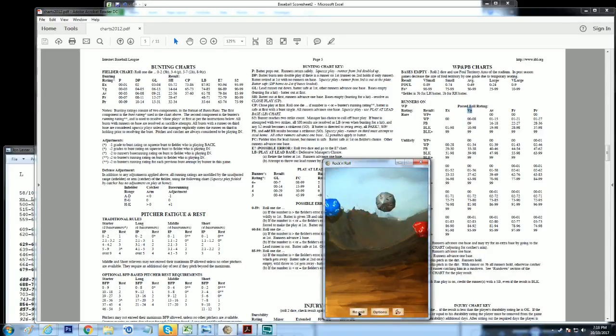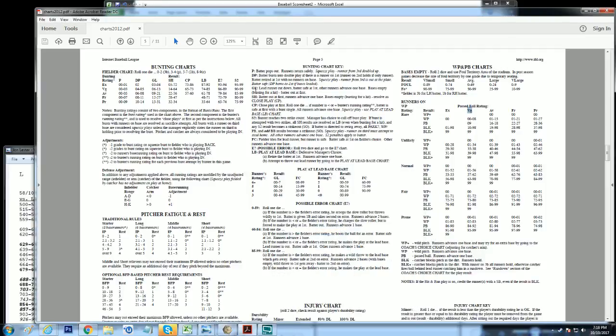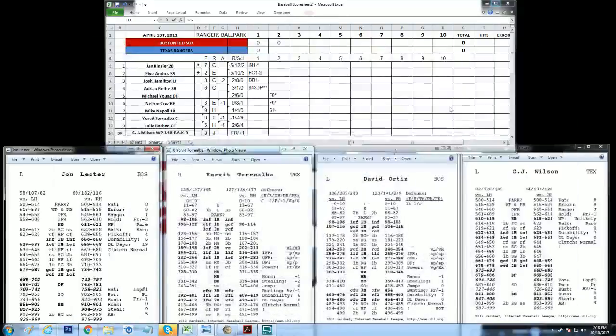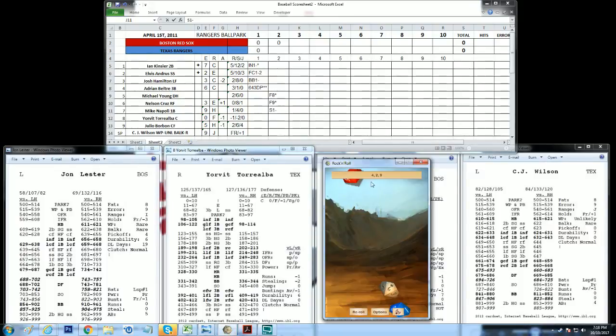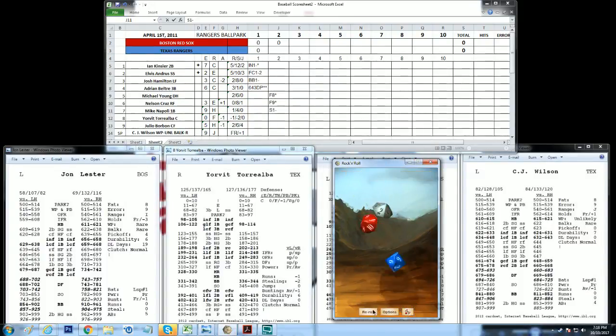We have a 0 to 8 will be a wild pitch. A 9 will be a passed ball. Let's see. It's a 29, so it's blocked. Catcher again makes a good block. So we can roll again. Almost a wild pitch though. Let's try again.